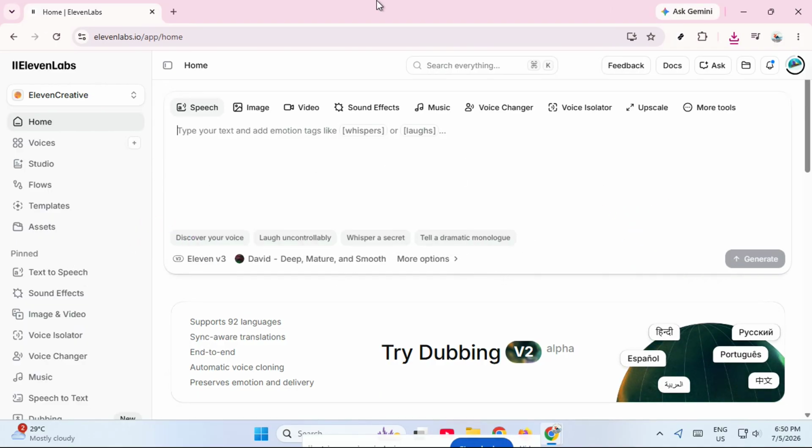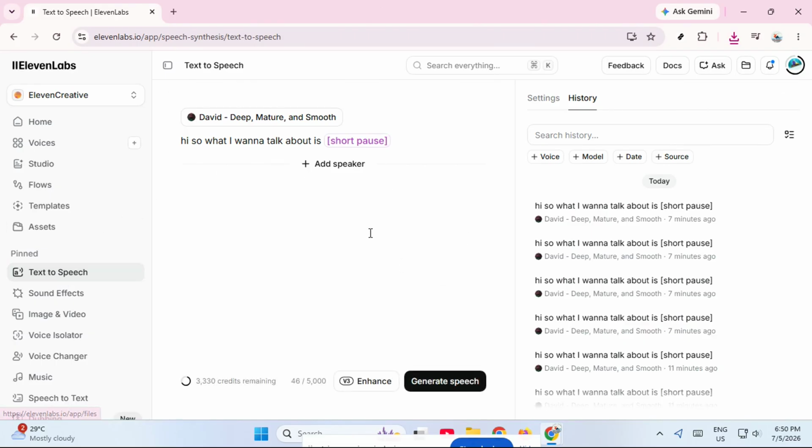Alright, let's get into it. First, sign into your ElevenLabs account using your normal login details. Once you're inside your dashboard, you'll want to open either text-to-speech or voice changer, depending on where your generated audio was created. These are the areas where ElevenLabs stores your recent outputs and lets you manage them.